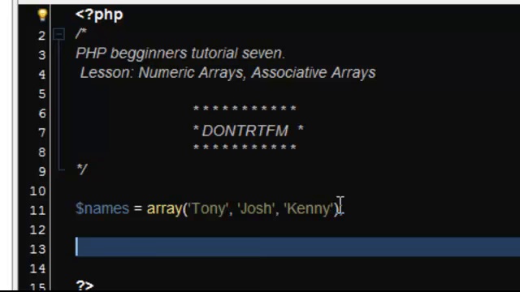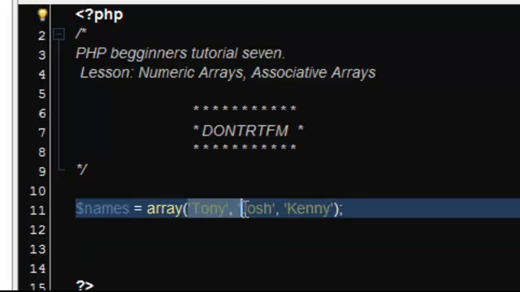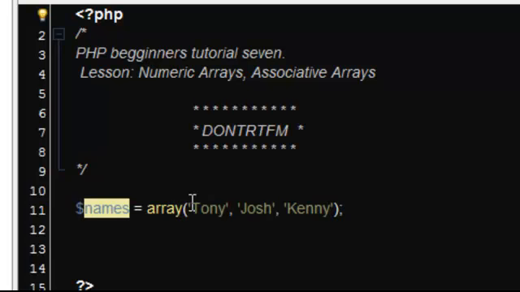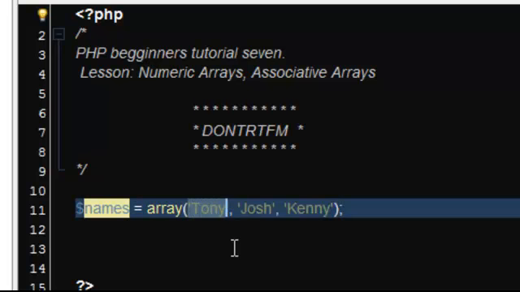So you could imagine Tony would be the first value inside of names. Josh would be the second, but that's not how it works. With an array, Tony would be value 0, Josh would be value 1, and Kenny would be value 2. But instead of me rambling on, let me show you how this will work.